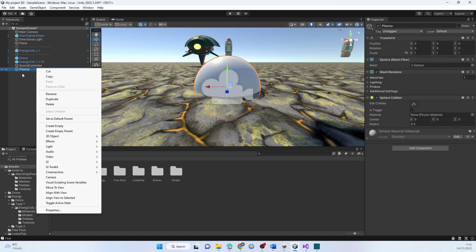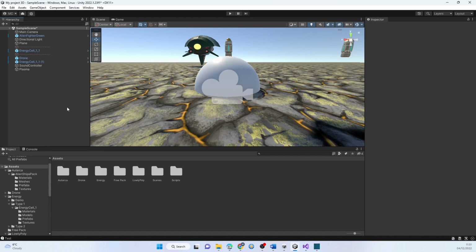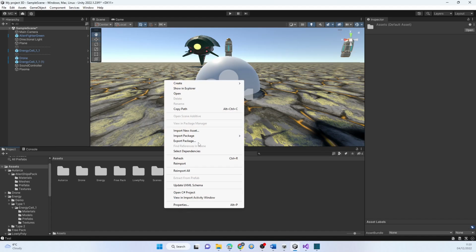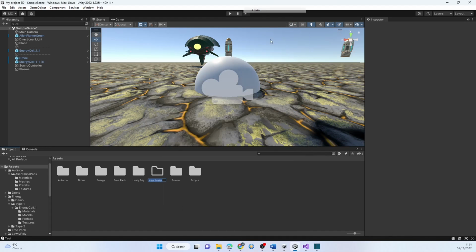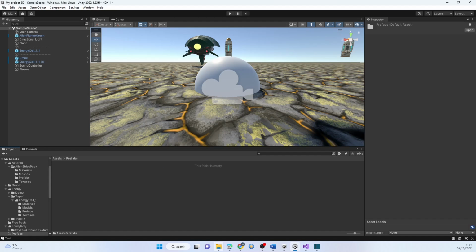So we need to make this a prefab. And what a prefab is, imagine it's like a cookie cutter. So if I wanted to make loads of them, then I make them a prefab and then I can instantiate versions of them, right? So I'm going to go to my assets and I'm going to create a prefabs folder, which is what I normally would do, although I may not. Prefabs, and I'm going to drag this in.